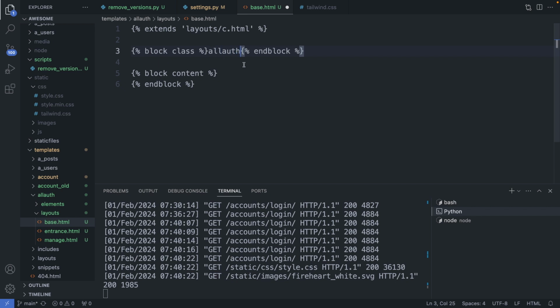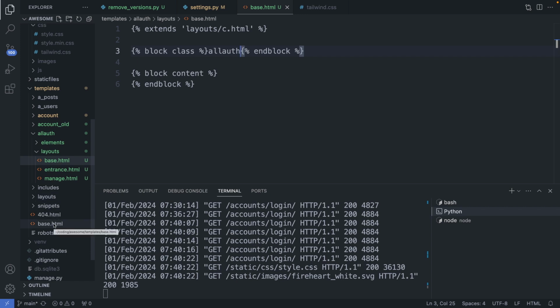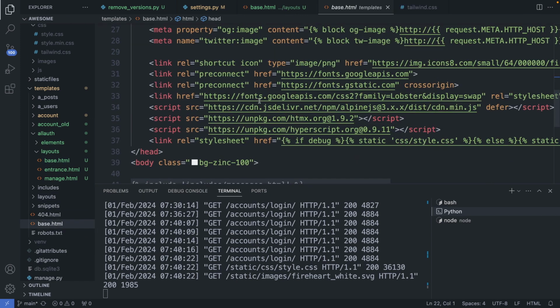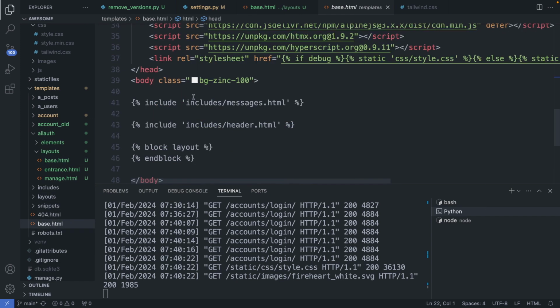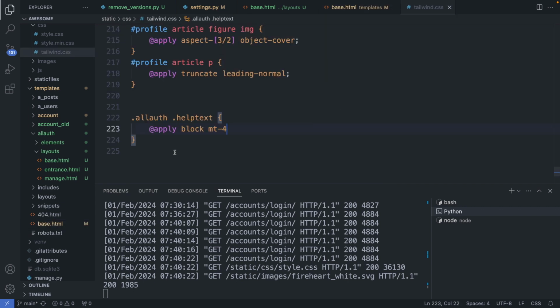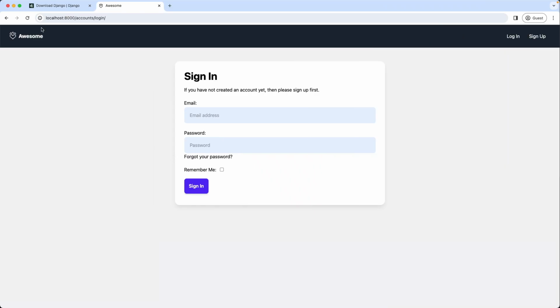Okay, and I will apply now the same block to my main base.html file. So I'm going to my base.html file here, and I'm adding this block to the body element. I like that. Save this file. Okay, let's check it out on the page. So I refresh, and there we go. We have a space here now.